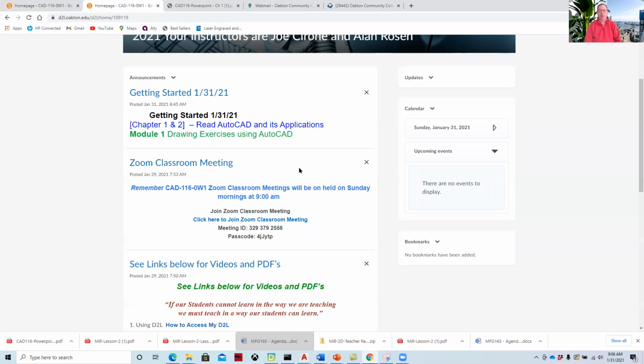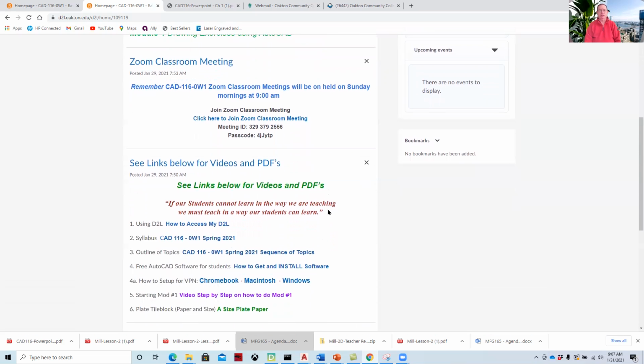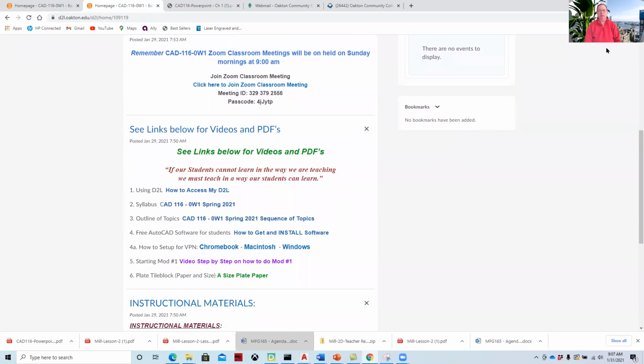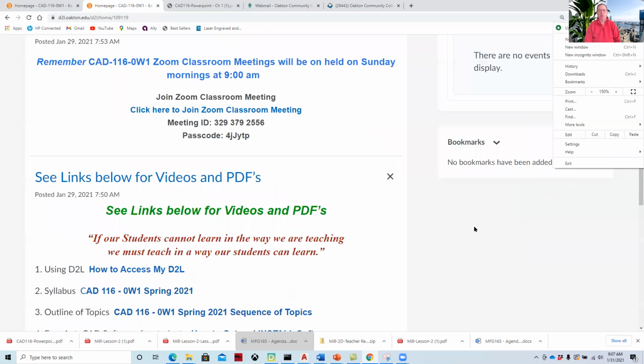You can see right below it, Zoom classroom meeting every week. You click that area, and it automatically goes to the Zoom meeting area, and you log right into it. That's going to start at 9 o'clock in the morning and run whenever we get a chance to finish it. Below that, you'll see links, videos, and PDFs. We have basically broken down what we'll be looking at.